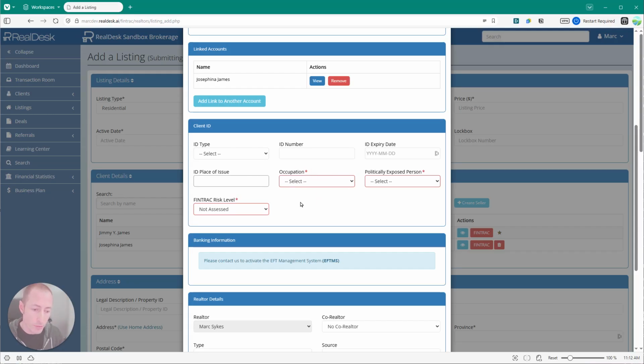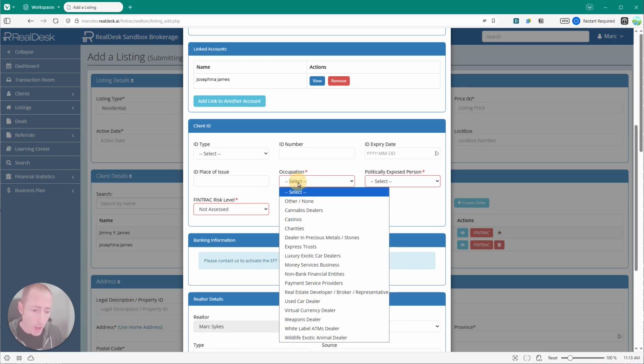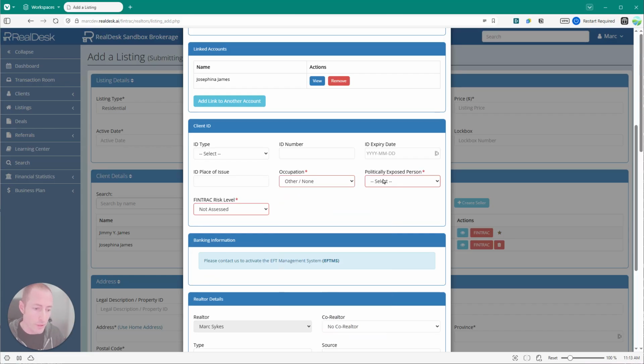So those fields are not required, but they have chosen to make occupation, politically exposed person status, and FINTRAC risk level mandatory. So for occupation, it's not just what is this person's occupation, it's basically a list of occupations that are deemed to be of interest, I suppose, or other / none. So if your person doesn't do any of these things, you can click on other / none.